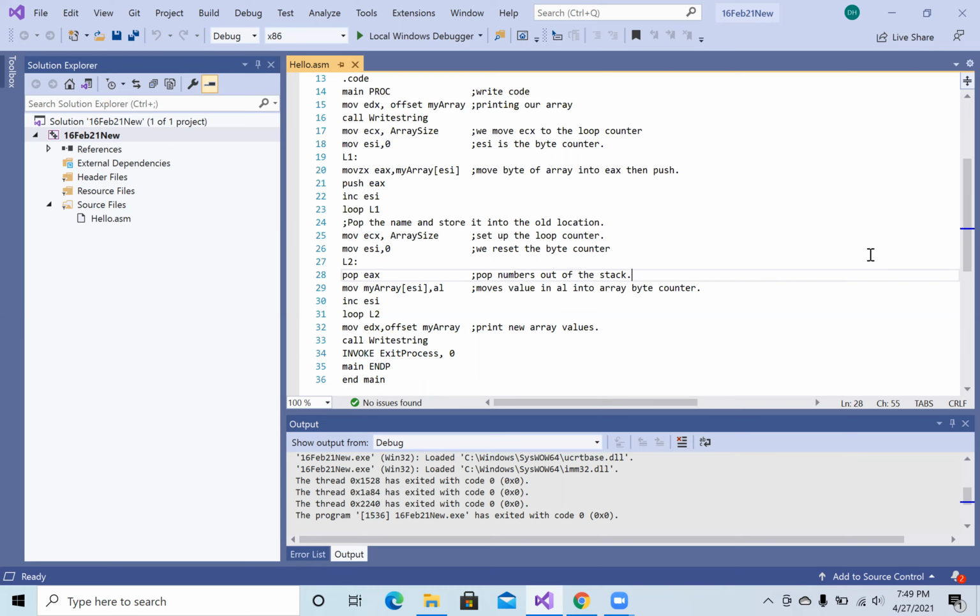stack. We move myArray[ESI] into AL, which means we move the value in AL into the array at the byte counter. We increment ESI and loop. We finally move EDX into OFFSET myArray, which prints all the new values in reverse.